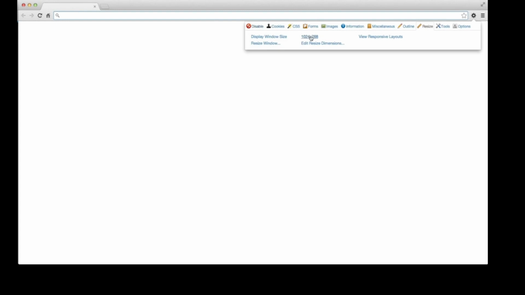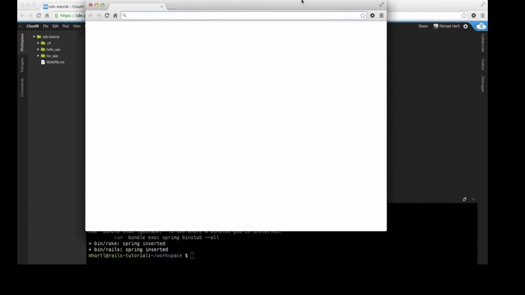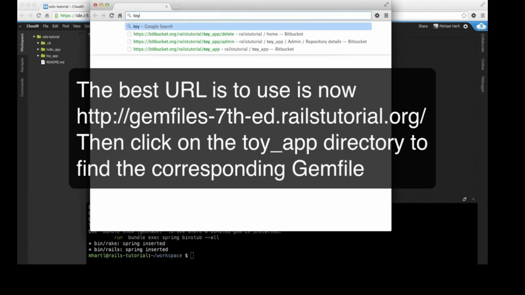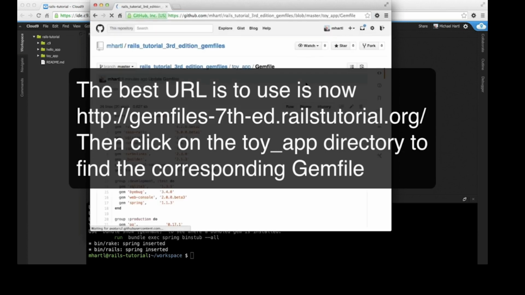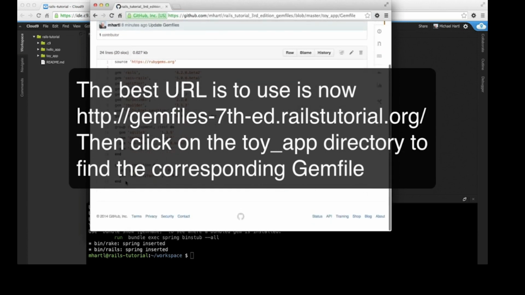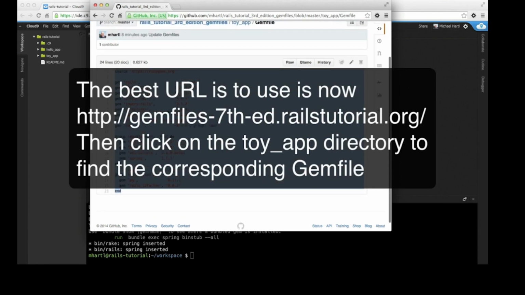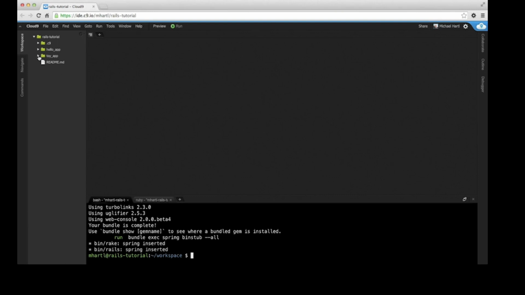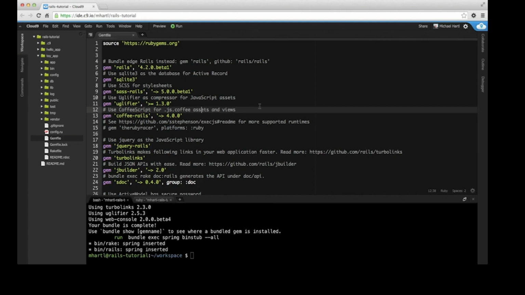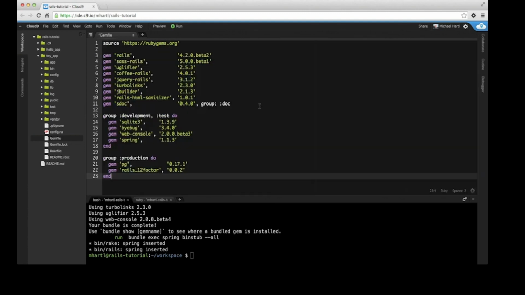So let's go here. We want to go to toy app gem file .railstutorial.org, and this will forward to GitHub. And so you should use this version, whatever you see here. Not what you see on the screen, what you see at this URL. And so this goes in the Gemfile. This is just what we did in the previous lesson, same idea.